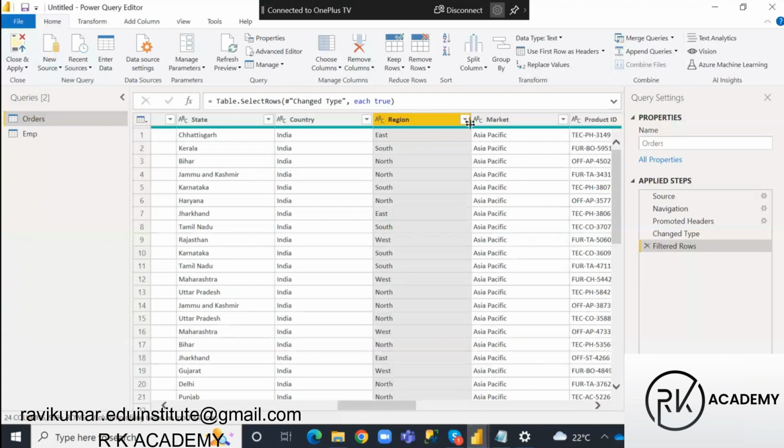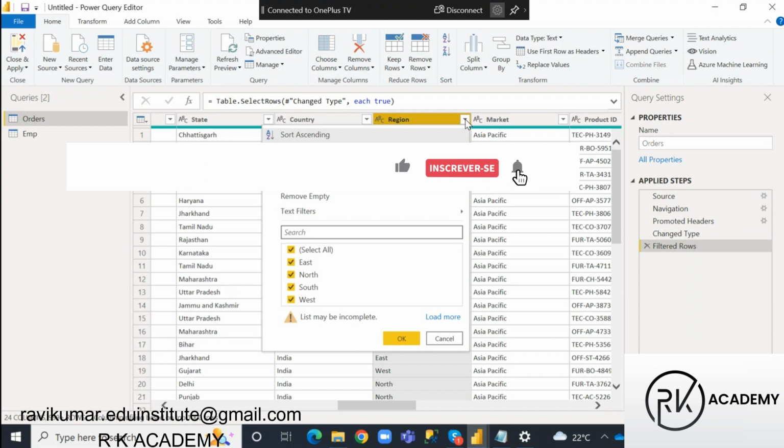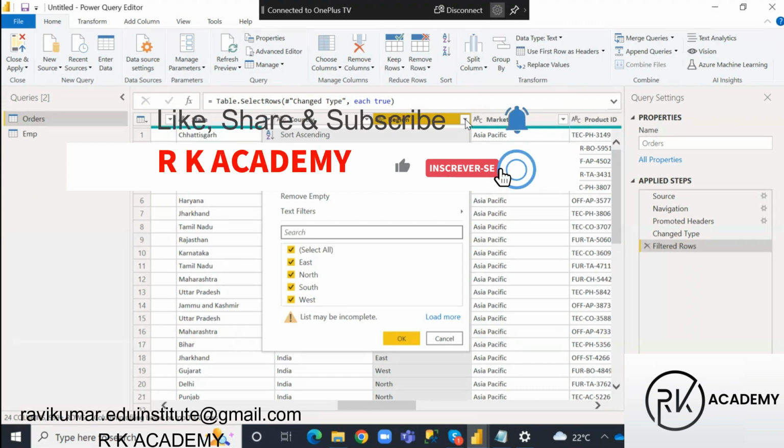Basic filtering. For example, I want to load only East region data. If I click on close and apply, these tables are going to be loaded to where? Power Pivot, right? If I filter only for East region data, only East region data is going to be loaded to Power Pivot. Let me go to the filter here, guys. To filter the data, we have 2 types, right? What are those 2 types, guys? Basic filtering and advanced filtering.